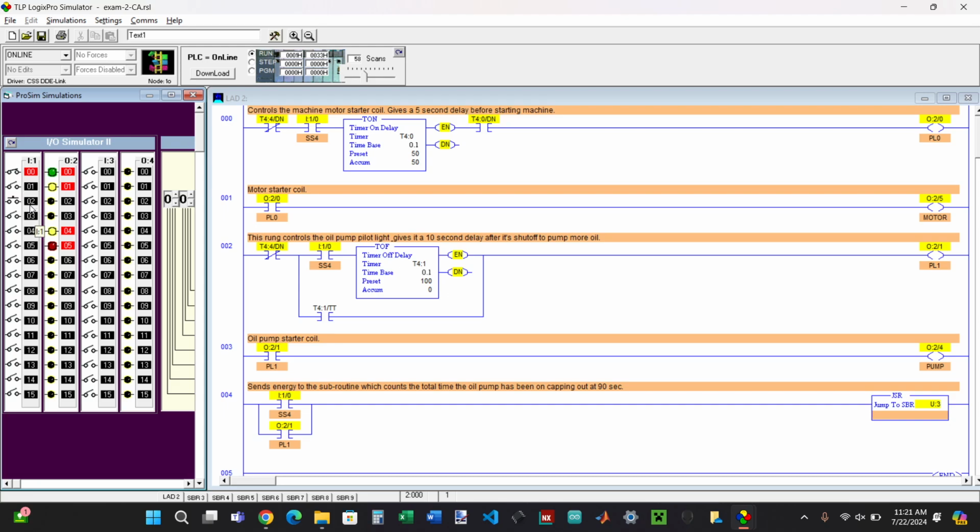So that's fulfilled. Deliverable number 6 is our 10-second delay once it's turned off. So as soon as we turn this off, it delays the oil and the oil pump pilot light for 10 seconds, for it to continue to supply oil even when the motor's turned off for those 10 seconds.